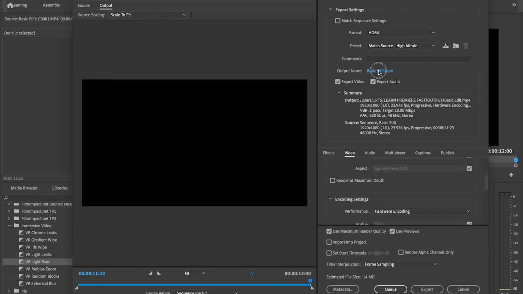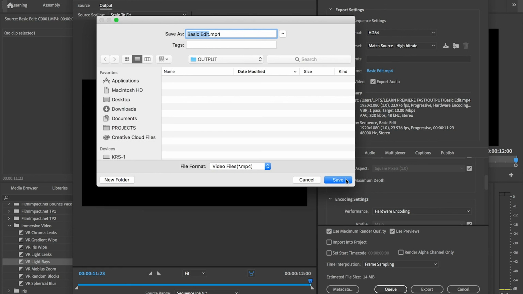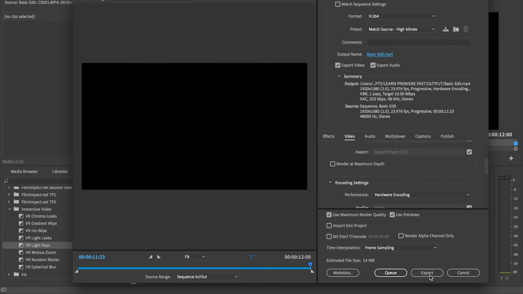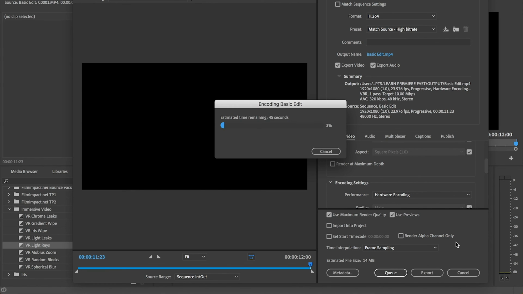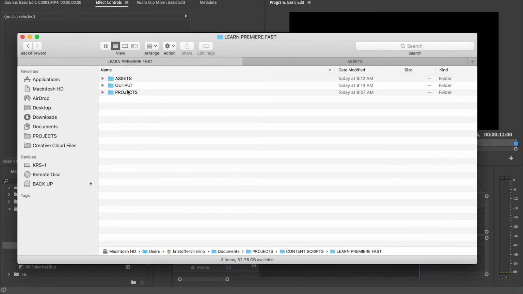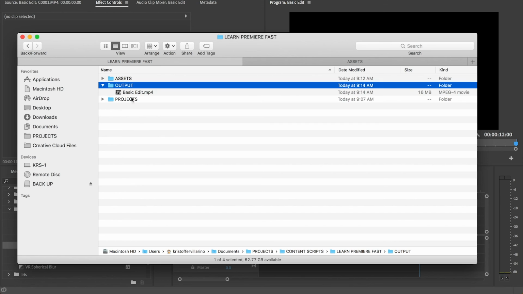Make sure that you name the file properly, so we click output name. When you're done, go ahead and save that. And if everything's ready, click export, and then we wait. And we're done. So let's go to Finder, and look for that clip where we saved it. Open that up and there you go.